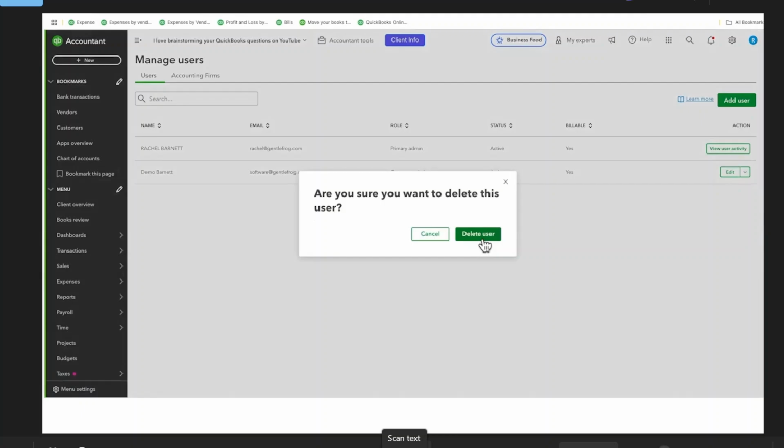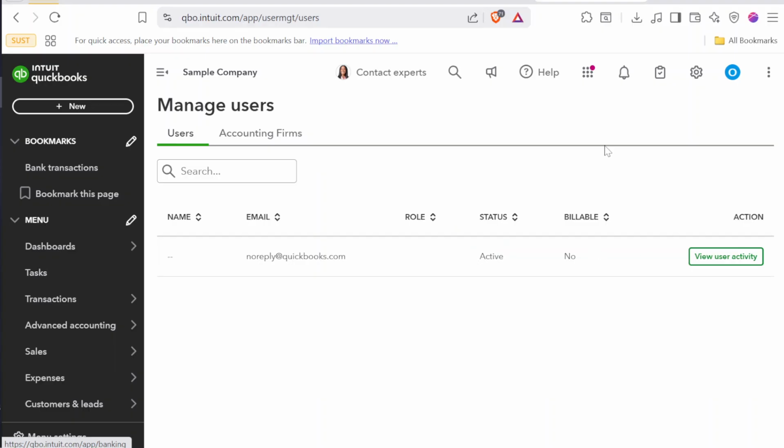And that's it. You've successfully removed a user from your QuickBooks Online account. Keeping your user list updated helps maintain the security and integrity of your financial data.